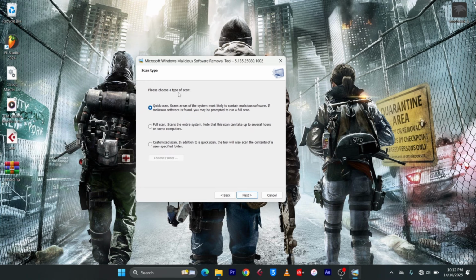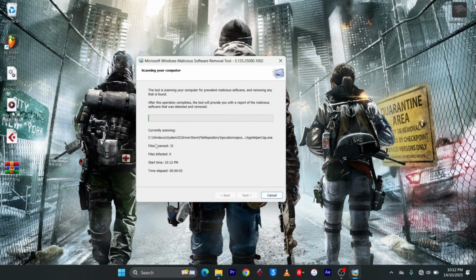You will have the option to choose the type of scan you want, either Quick Scan, which will scan areas of the system most likely to contain malicious software, or Full Scan. This will scan the entire system, and you must know that this scan can take up to several hours on some computers. And the last being Customized Scan, which is in addition to the Quick Scan. These two will also scan the contents of a user-specified folder. After choosing your type of scan, click Next, and then the tool will start scanning your PC for malware.